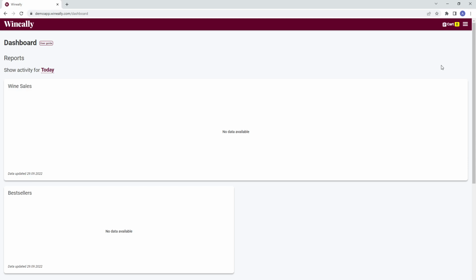The dashboard displays two tables of data to help you make sure you are getting the most out of your Wineally restaurant license. In the top left of the section is a controller used to set the time period of the data shown in those two tables. As you can see, the data is currently set to today, but as our demo restaurant here hasn't opened for service yet, there is no data to view.